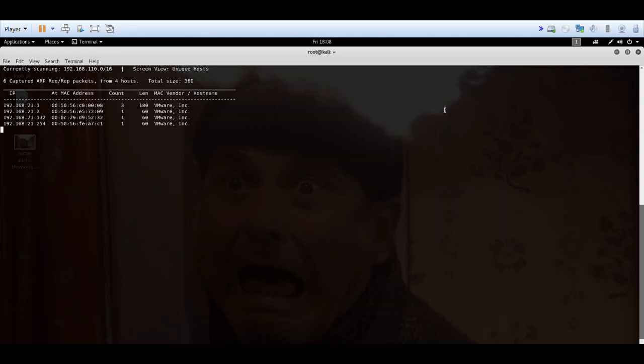I hope that helps you guys out. You're going to need to use this for any of the VulnHub stuff, and it's just good information to understand how the Address Resolution Protocol works.